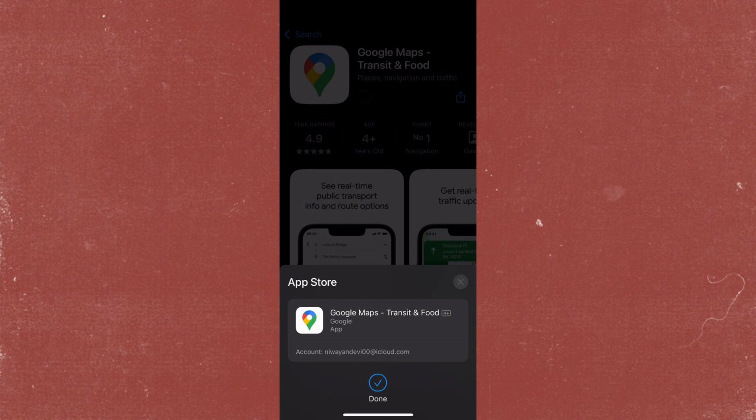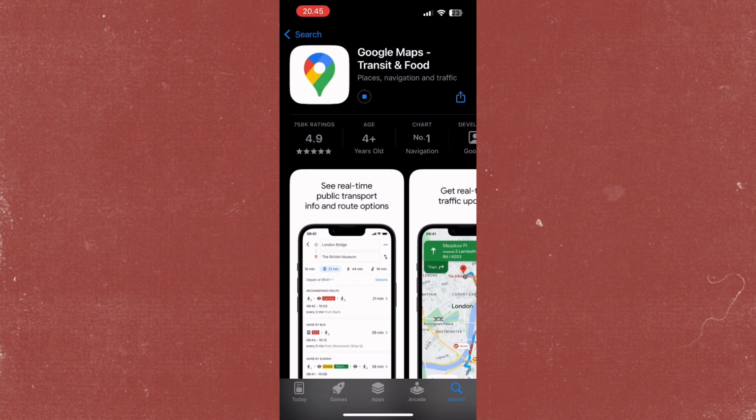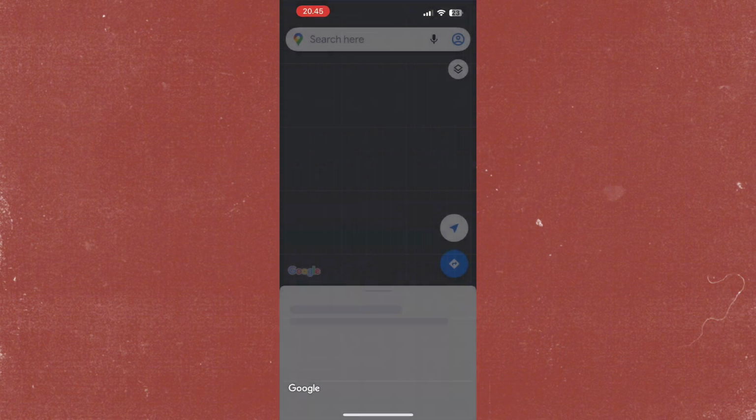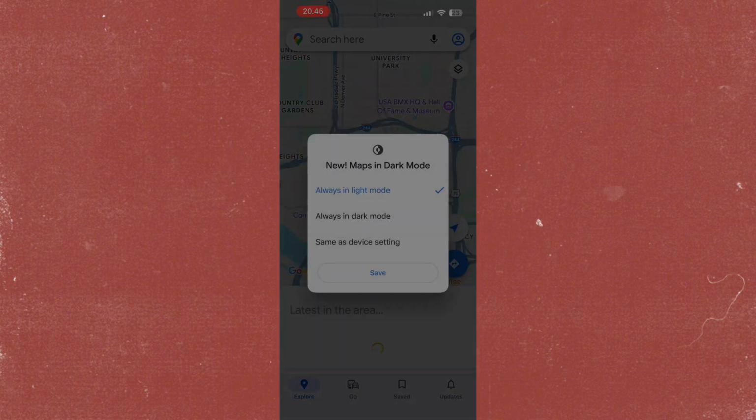Then verify with your Face ID. Then the downloading is still in process and we need to wait around 1 minute for it. Once the downloading process is complete, we can click the Open button to open the Google Maps. Okay, that's all for this video.